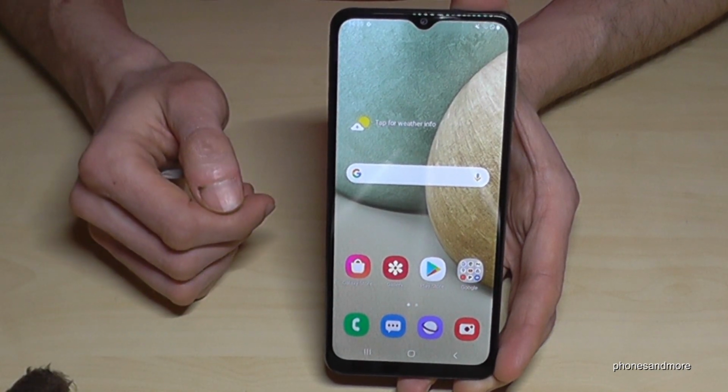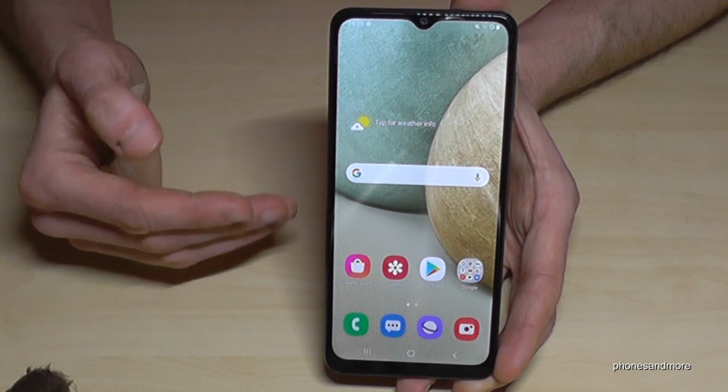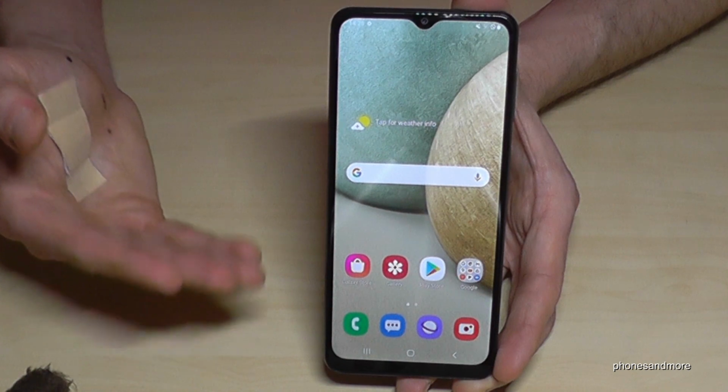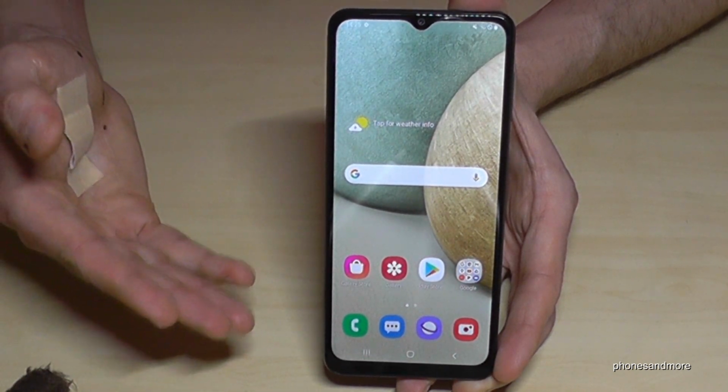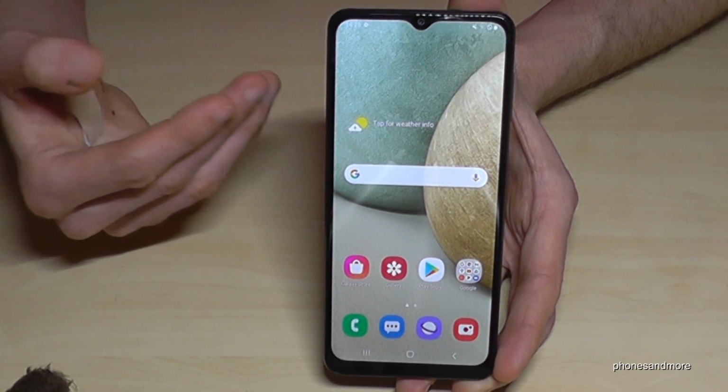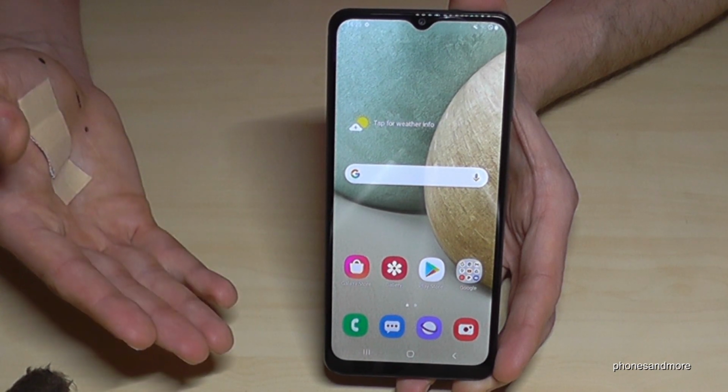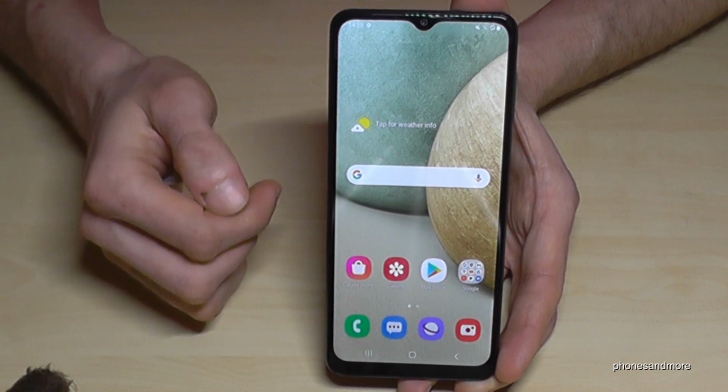Okay, the next point I want to show you is to clone apps, because you can have two WhatsApp accounts, maybe, because you can insert two SIM cards. Why not have two WhatsApp accounts then? You can have two Facebook accounts, of course, then also two Messenger accounts and so on. Okay, let me show you how you can do that.